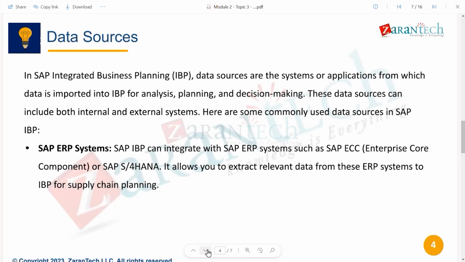So these data are both internal as well as external. When we talk about internal data, it's basically the master data which is fed in the IBP functionality. And with respect to the external data, it can fetch the data from any of the connected systems, whether it is an SAP ERP system or SAP S4 HANA, or whatever system it is. So it can take inputs from various systems and process the data to give you the desired output.